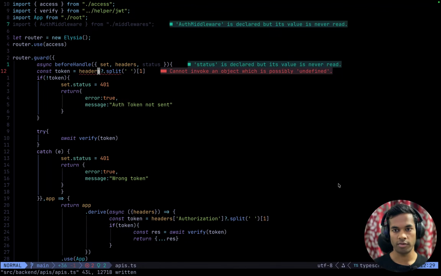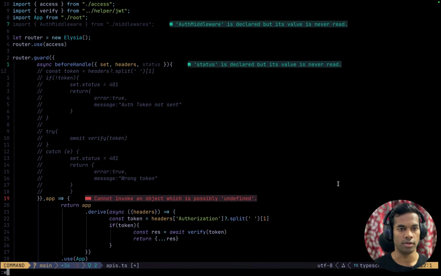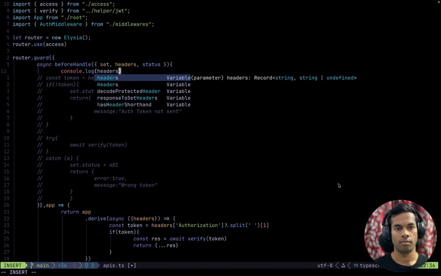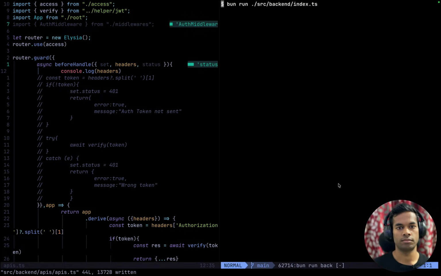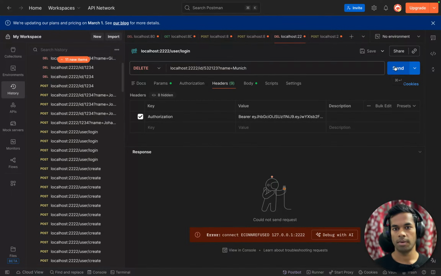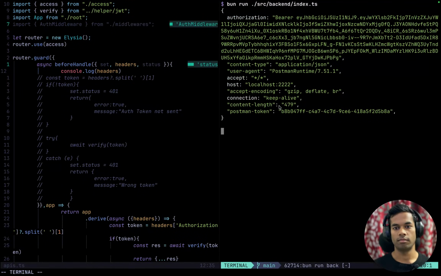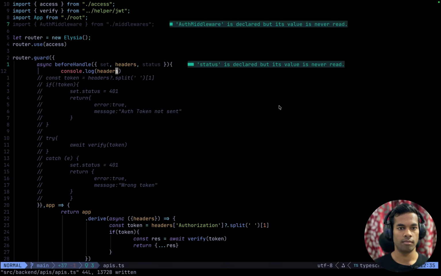Cannot invoke an object which is possibly undefined. So okay, let's go with your way of doing things. Let's go. It is not undefined.